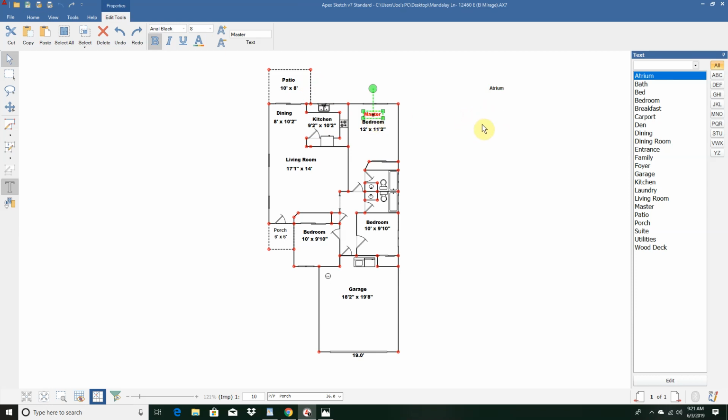Now that's it. Okay. So that's how you select it. That's how you change the size. You click on the box, you come up here, and you change it to whatever size you want to change it to.